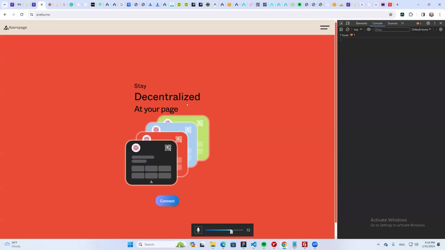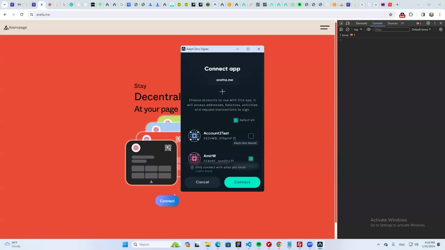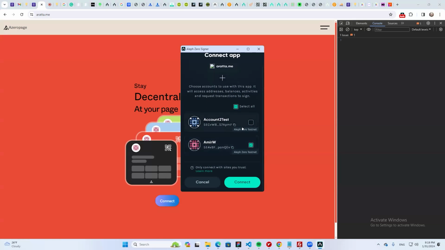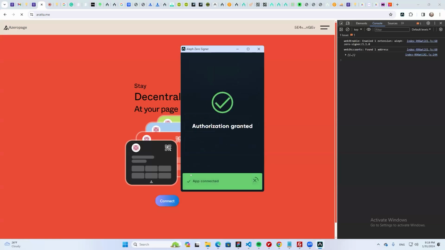Hi everyone, my name is Amir and I'm going to demonstrate A Zero page. It's a tiny project about a payment gateway and donation system. I use the LF0 signer and an A Zero contract to make the payment. So here is the home page. Select the wallet.